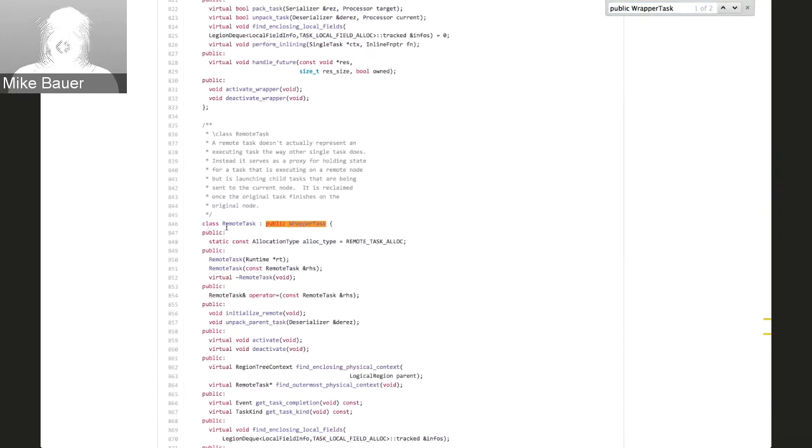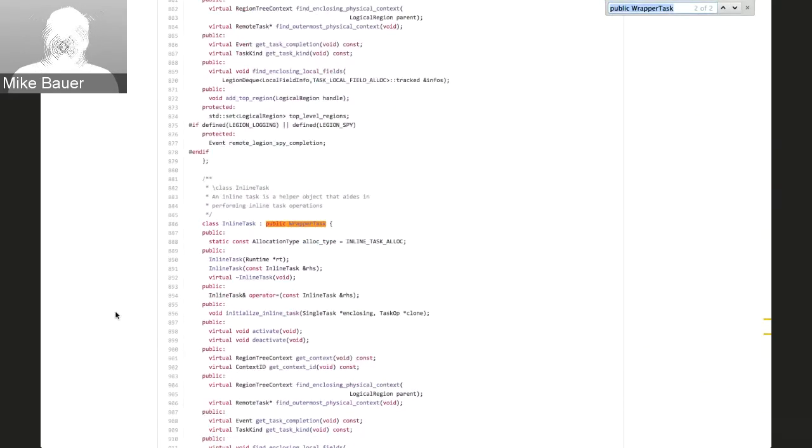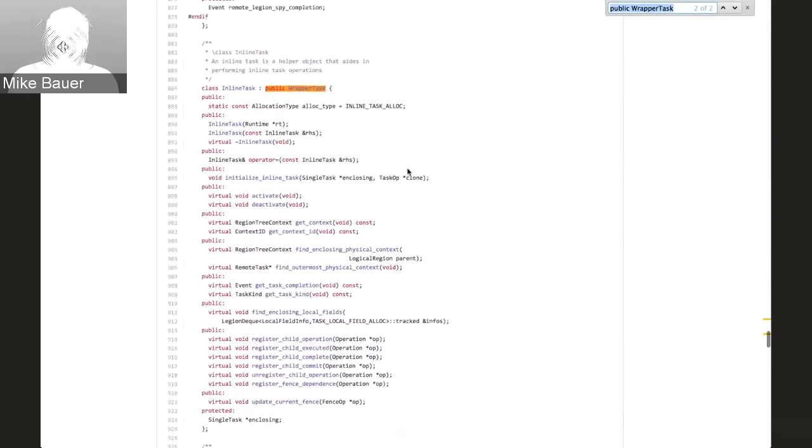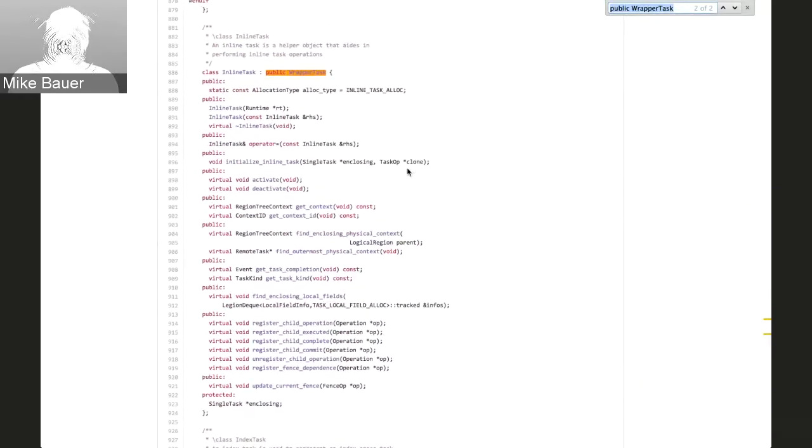We'll talk a little bit more about these later today. There's actually another kind of wrapper task: these inline tasks. Again, this is a case where we want an object with the same interface as the single task class, but it's not going to traverse the pipeline the way a normal operation would. We use these inline task classes whenever a mapper requests that a task should be inlined directly into its parent task context.